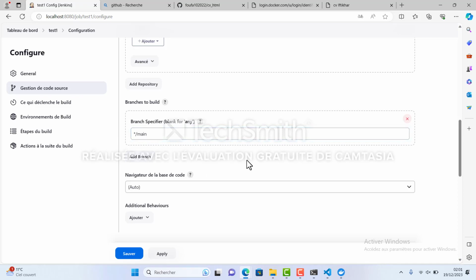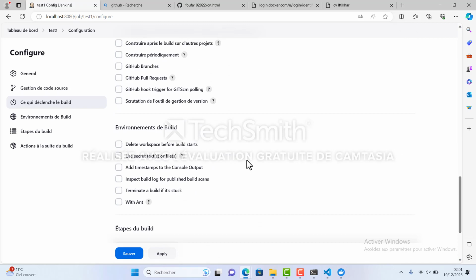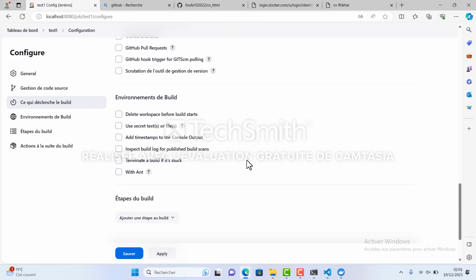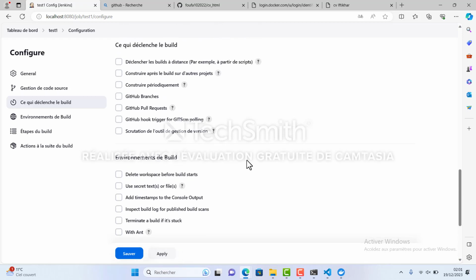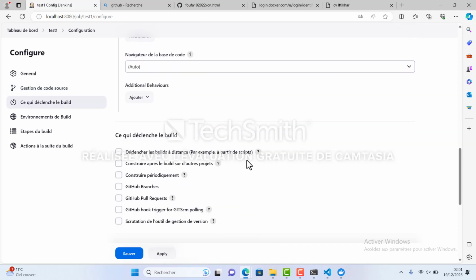Then I choose to execute a shell script inside. I write the commands that Jenkins will execute. First, I try with the command that will build an image that contains my resume from a Dockerfile that is in GitHub, and do not forget to save the changes.